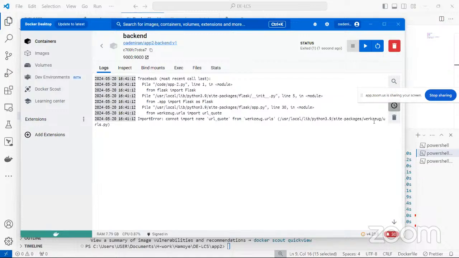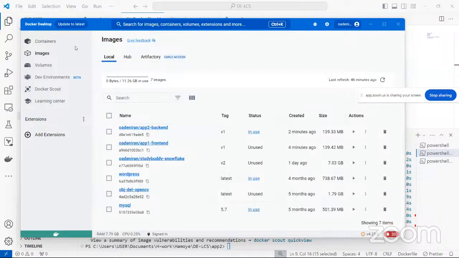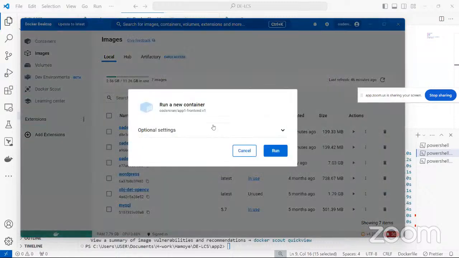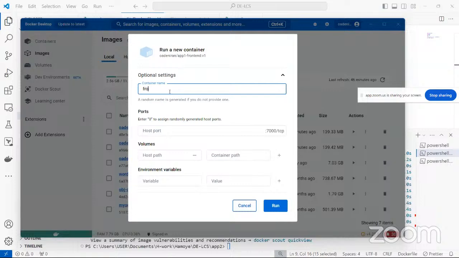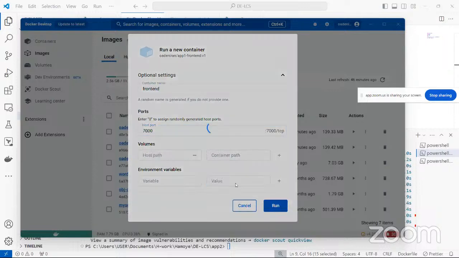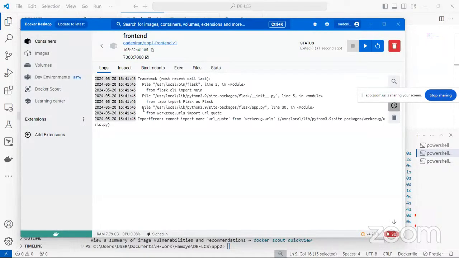So I think this is because of the Python version, Python 3.9. Let me try images. In the front end also, if I run this, I should also get the same issue. Front end. Okay, let me bind 7000 to it, and we should also get the same issue. You cannot import. So that one is as a result of the Python version.